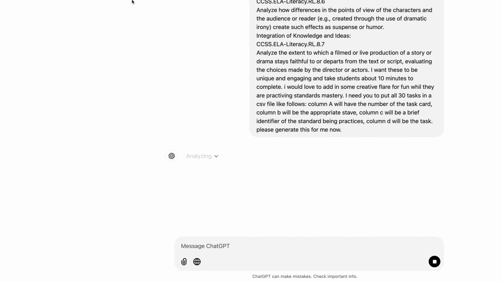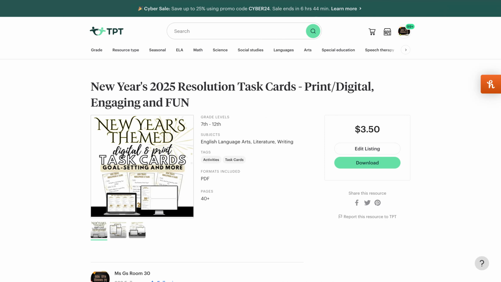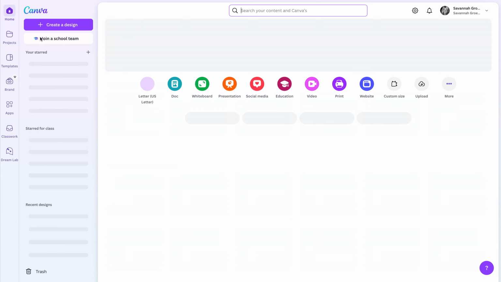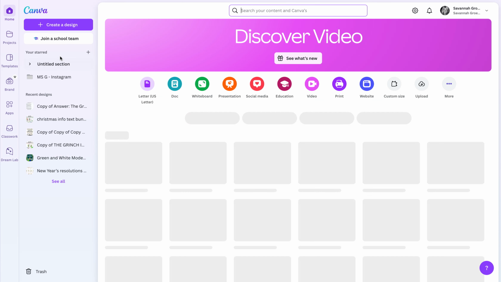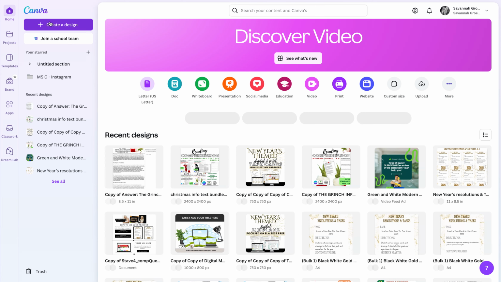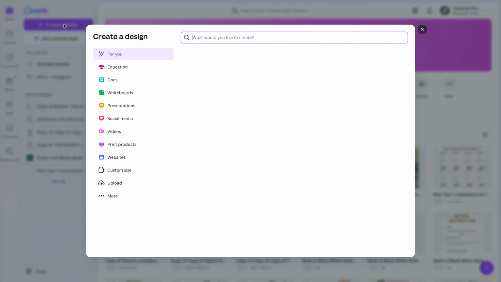Okay, well then let's jump over here because the next step is to utilize Canva and the bulk editor. We're going to keep this really simple. I really want my students to focus on these standards, so I'm not completely worried about the aesthetics, although students always like things that are pretty. So I'm going to create a design. Now, I'm making individual task cards, so I'm going to go to custom size.